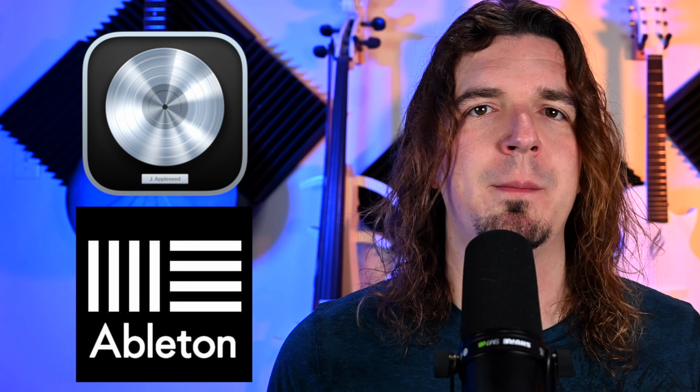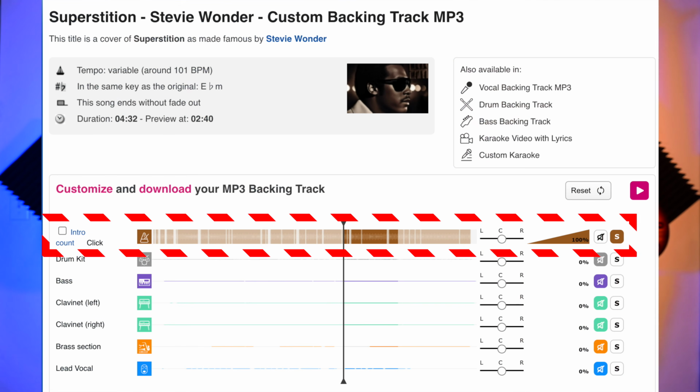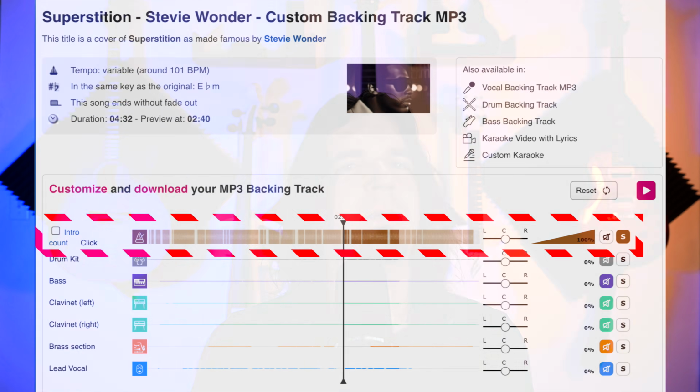I am going to be doing this in Logic. That's the DAW that I know the best. I know that you can do it in Ableton as well. I'm not as familiar with other DAWs. If you're doing this with something that doesn't have a click track, like Karaoke Version will give you a click track, you might have a little bit more trouble, but the idea is still the same.